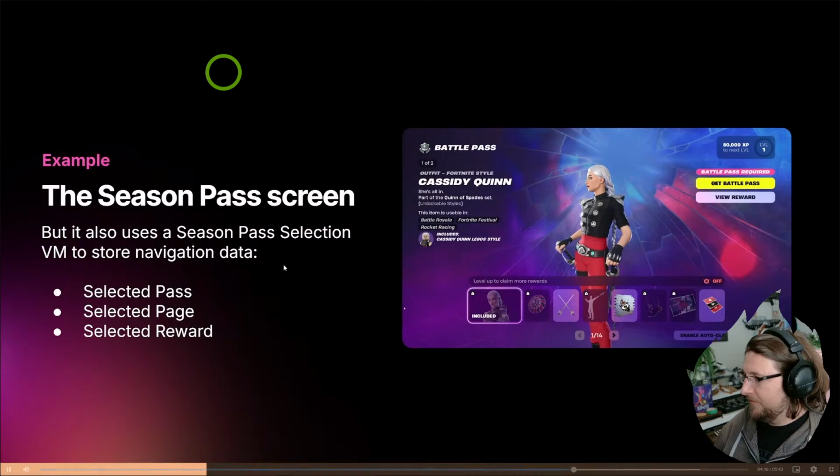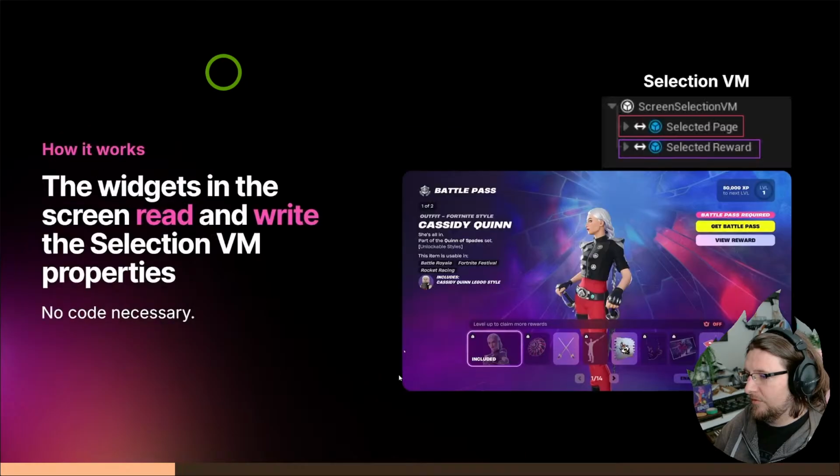What is the currently selected pass that we're looking at? What is the currently selected page? What is the currently selected reward? In the form of a pass view model, a pass page view model, and a reward view model. So the selection view model has those properties, and the widgets in the screen read and write these properties and can react to these properties being updated.